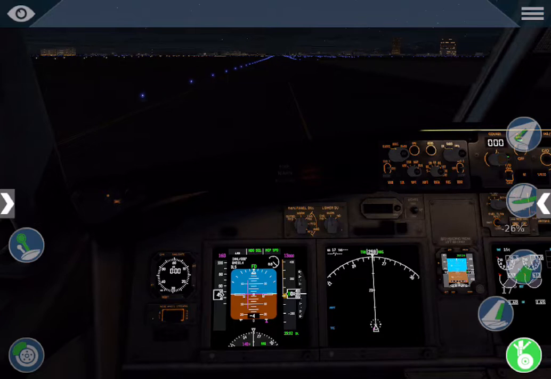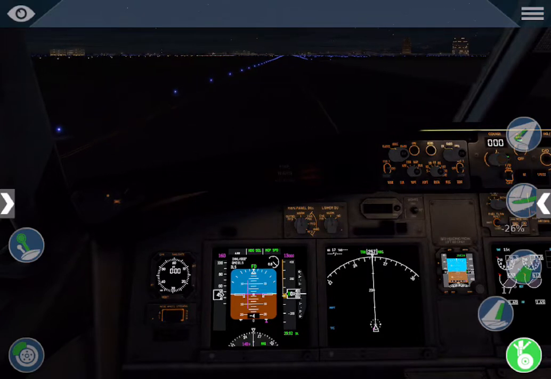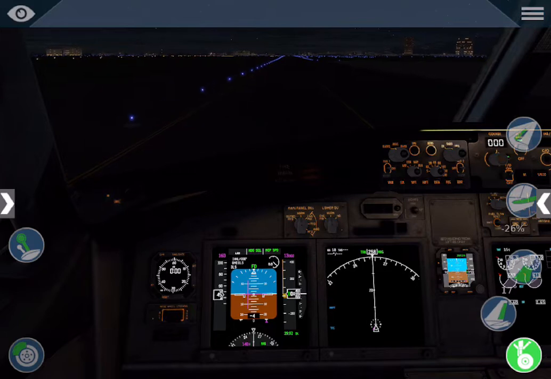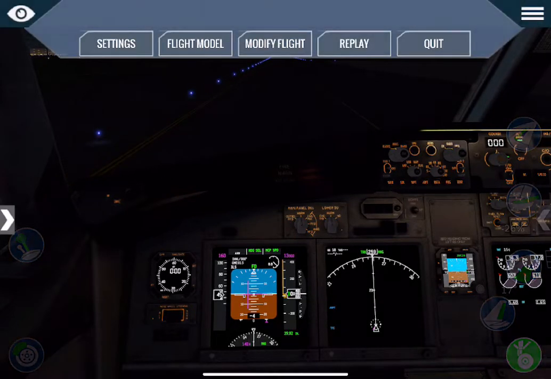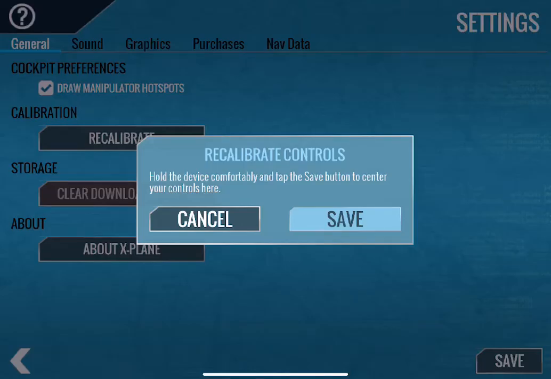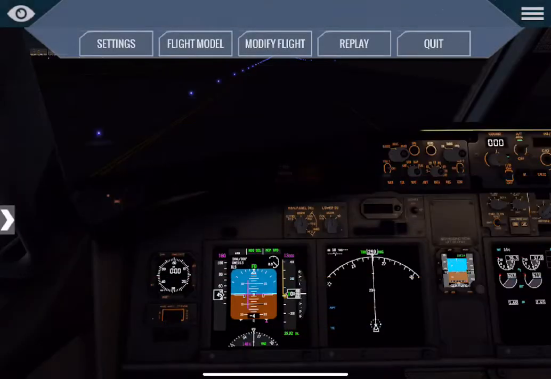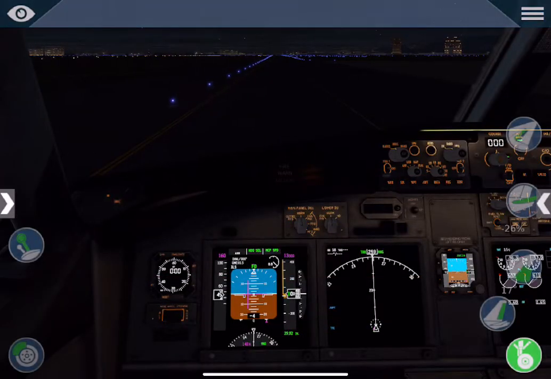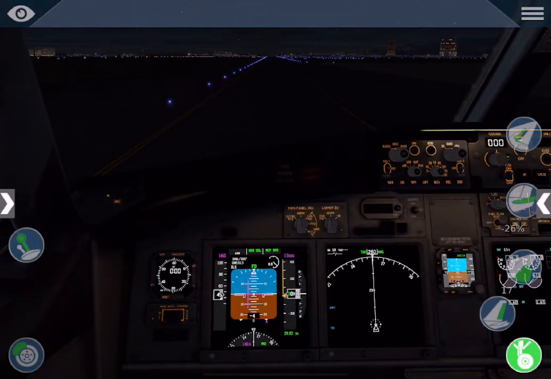So, momentary braking would be good. And to recalibrate, you got to do settings, recalibrate, save. Always try to do that before takeoff and landing, obviously.